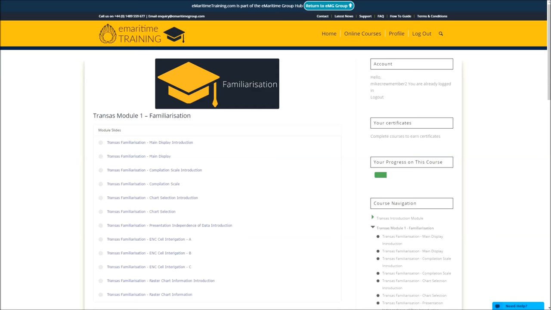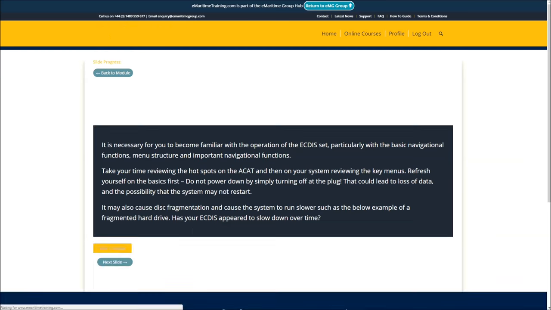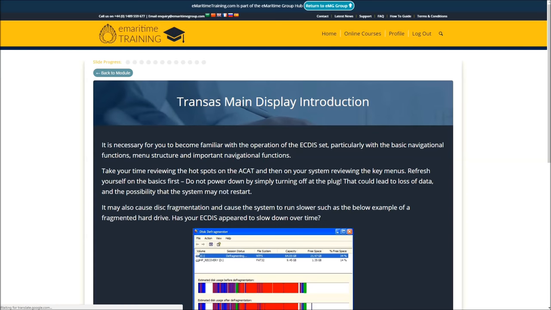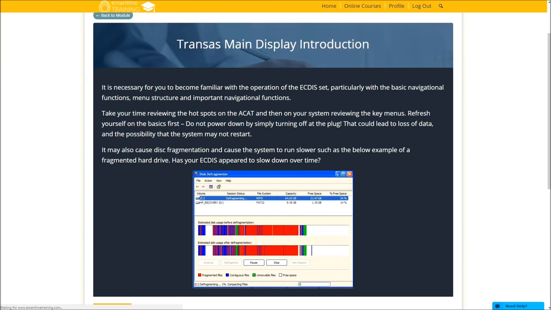Transas Module 1, Familiarisation. Main Display Introduction. It is necessary for you to become familiar with the operation of the ECDIS set, particularly with the basic navigational functions, menu structure, and important navigational functions. Take your time reviewing the hotspots on the ACAT, and then on your system reviewing the key menus. Refresh yourself on the basics first.